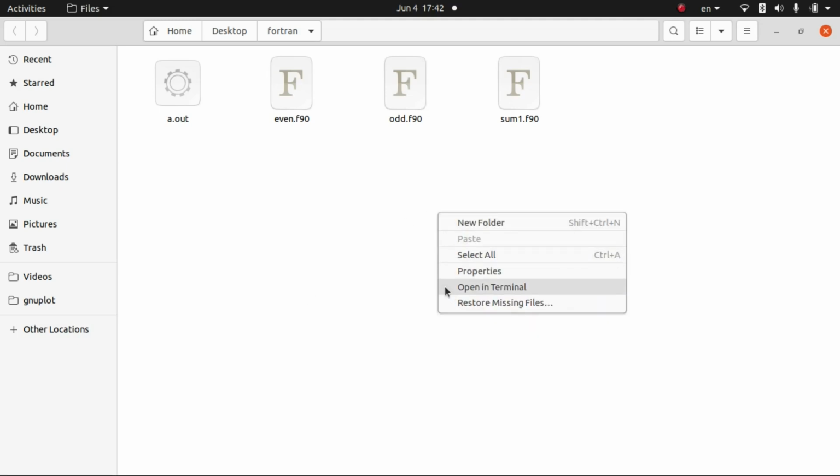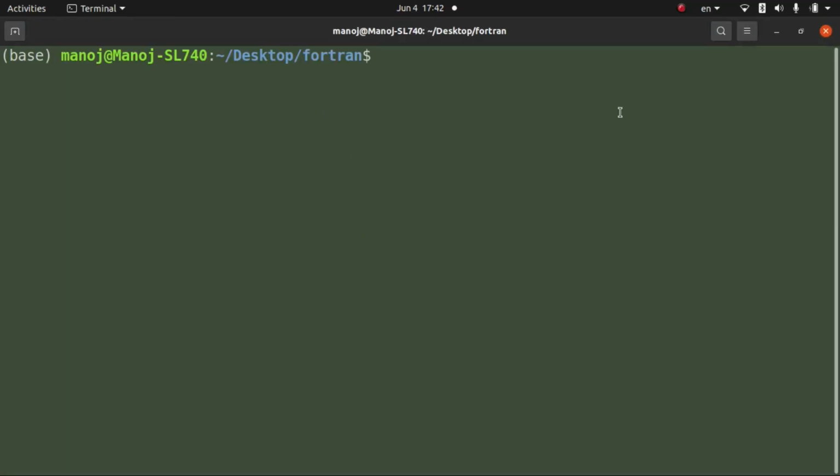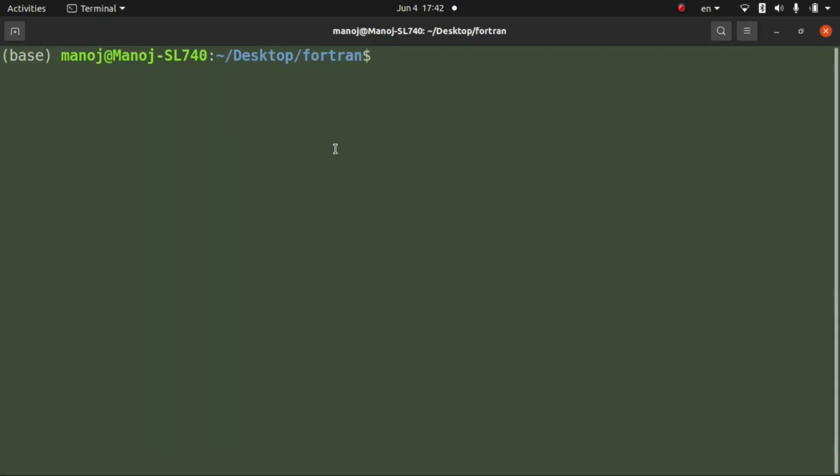First of all, let me open the terminal, and just follow my steps. I will be explaining you. In this directory I want to create a Fortran file by using the gedit text editor. Let it be named while.f90.